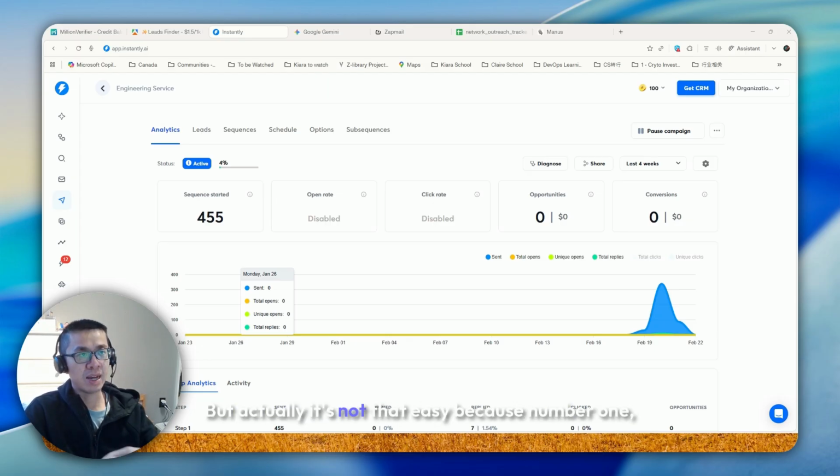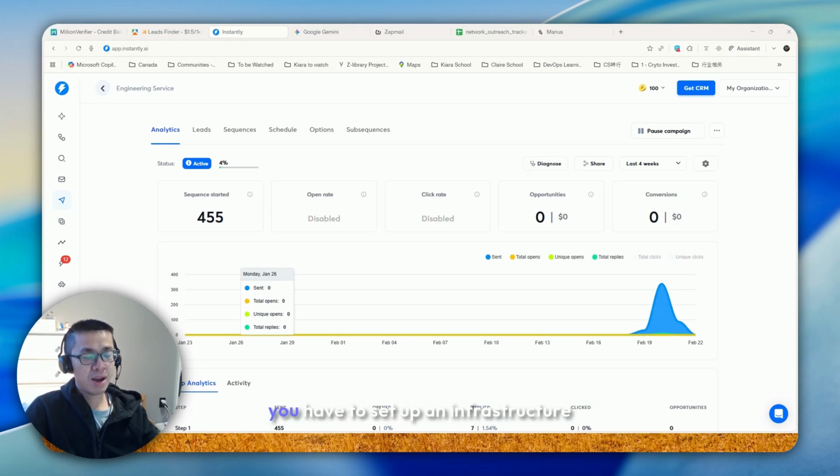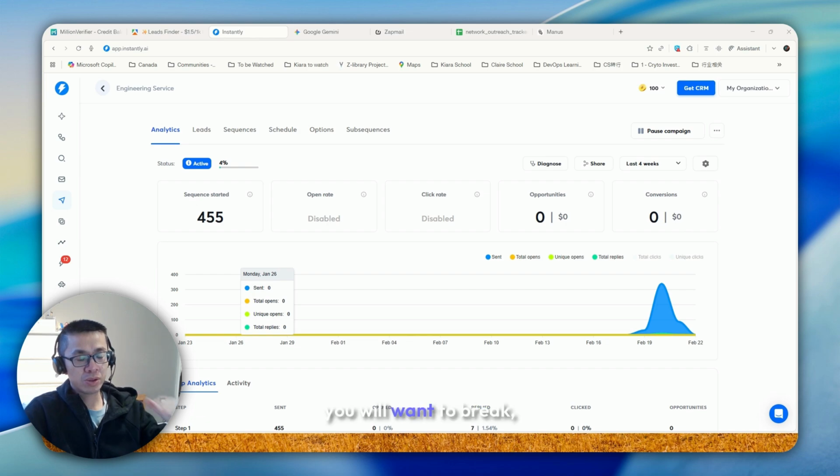But actually, it's not that easy, because you cannot just take one email address and send thousands of emails from it. It could easily get banned, because of regulation. Because of that, you have to set up an infrastructure before you can actually start your cold email campaign. Specifically, you will want to have a bunch of email addresses, and ideally those addresses will be very close to the email domain related to your company.